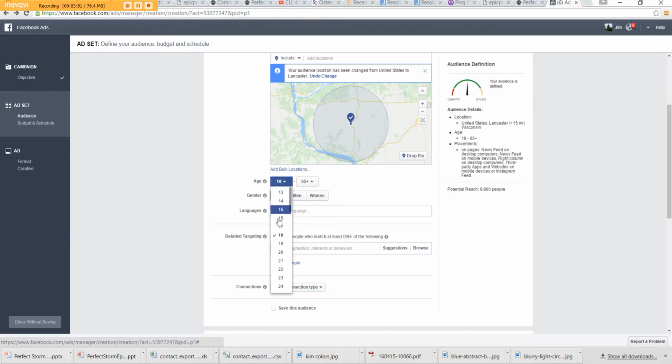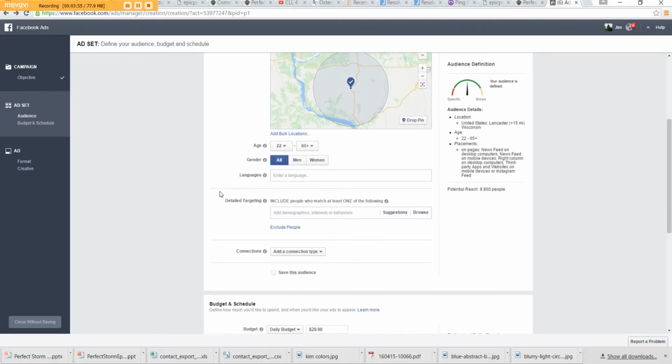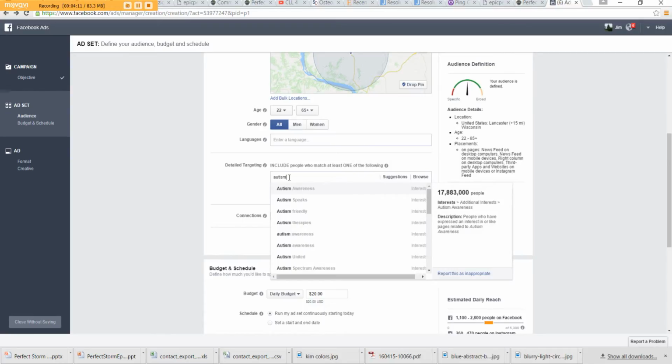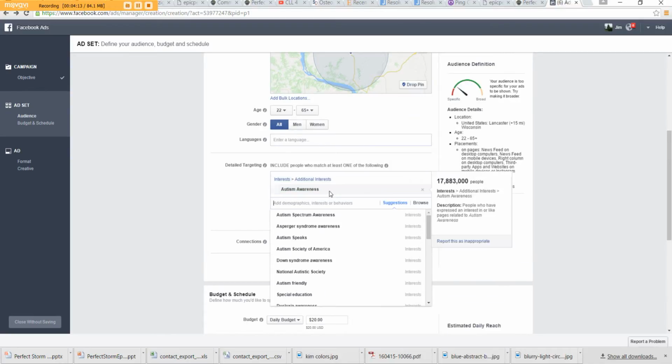And this too, I'm saying 22. Again, are there a lot of 22-year-olds with kids with autism? Maybe not. Are there a lot of 22-year-olds who have siblings who have autism? Absolutely. So let's leave that open. Again, you could really narrow this down. When you create your Facebook ad, you put your interest in that stuff in there. So you can create specificity with this.